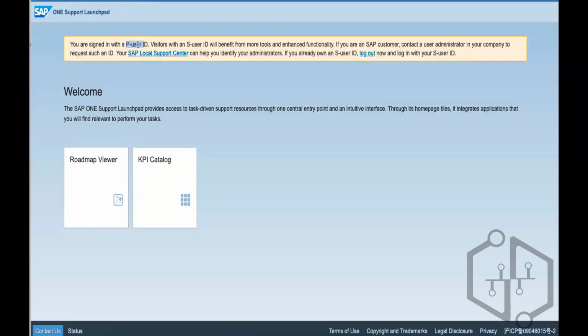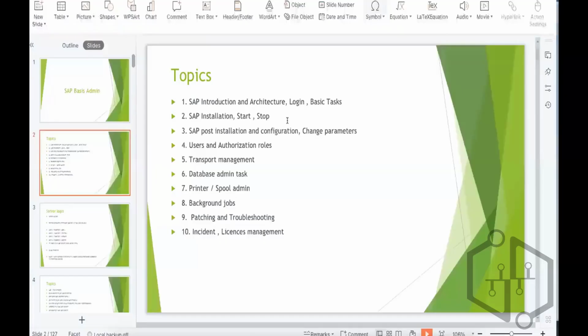Since I am logged in with my ID, it is saying that you are logged in with a public user ID. Visitors with an S user ID, S means system user ID, which is like a client, a SAP client. So you will get an S user ID, then you can download the software. No problem, I have already downloaded the software.